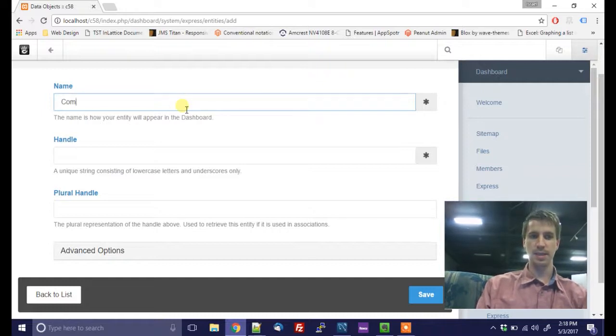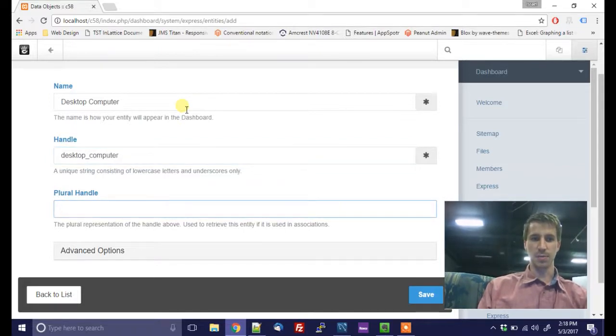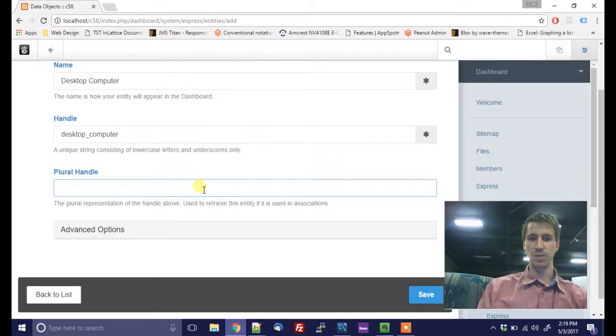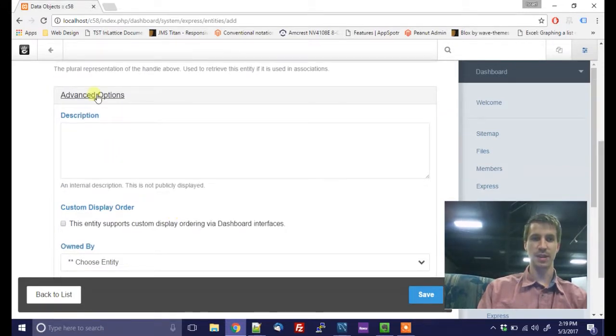Let's say computer. Desktop computer. Lowercase letters and underscore only. Desktop computer. Plural handle. The plural representation of the handle above used to retrieve this entity if it is used in associations. Well, I'm not sure exactly what that means at this point, but let's push desktop computers. That's plural. That's easy enough.